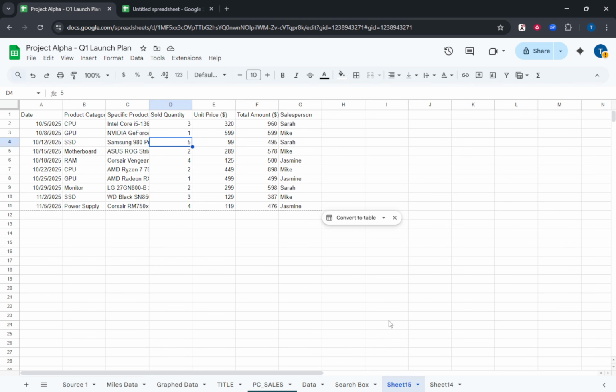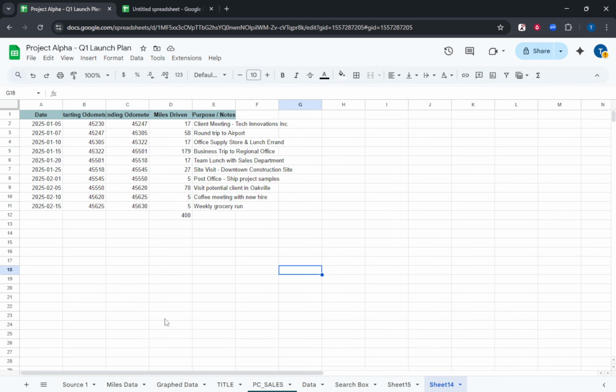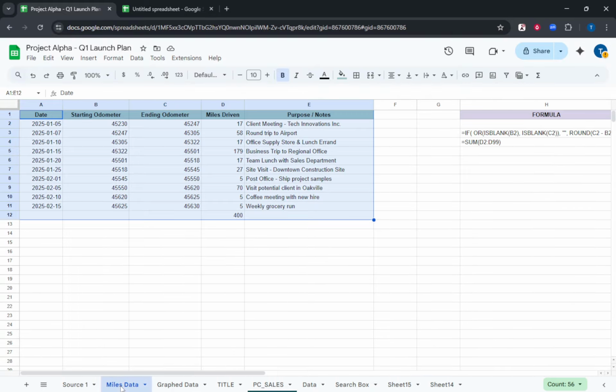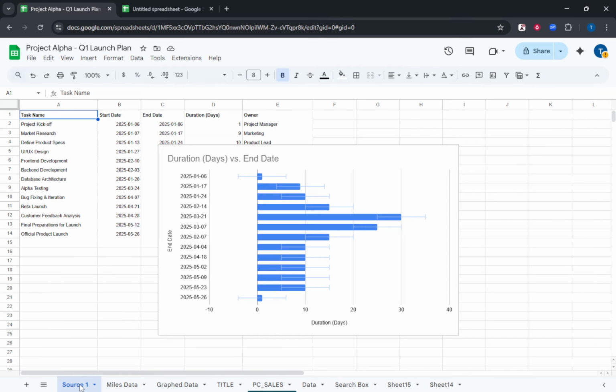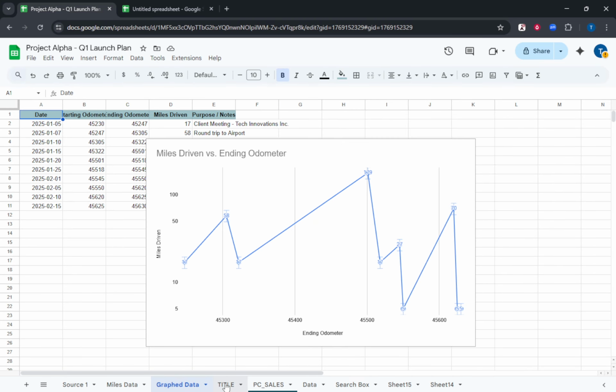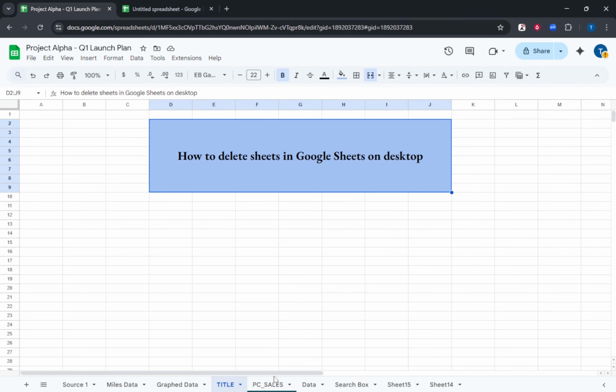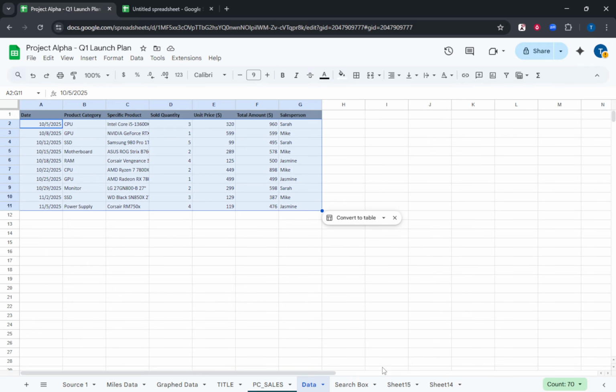To begin, open up your Google Sheets file. Once you have your Google Sheets document open, look towards the bottom of the screen. This is where you'll find the tabs representing each sheet within your document. Take a moment to locate the particular tab of the sheet you are looking to delete. The name of the sheet will be displayed clearly on the tab, making it easy for you to identify exactly which one you want to remove.